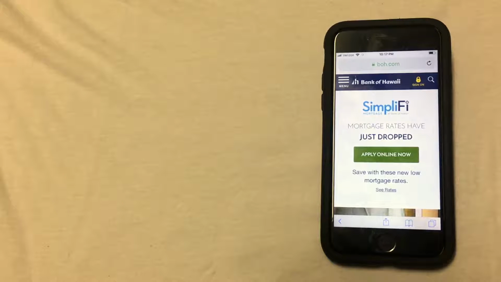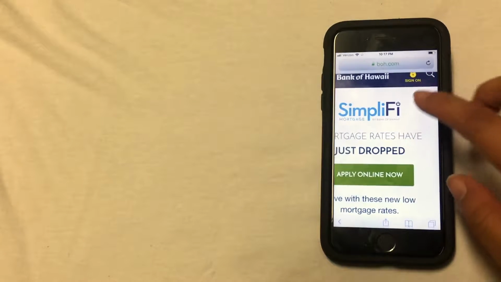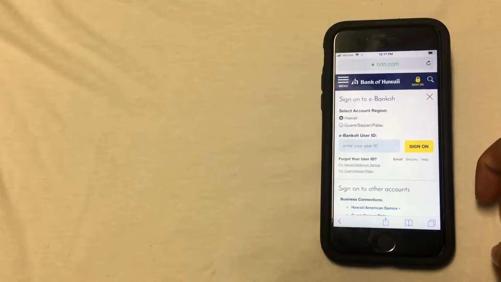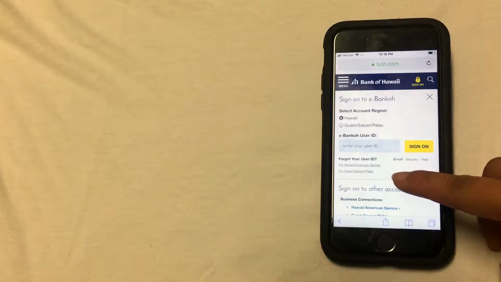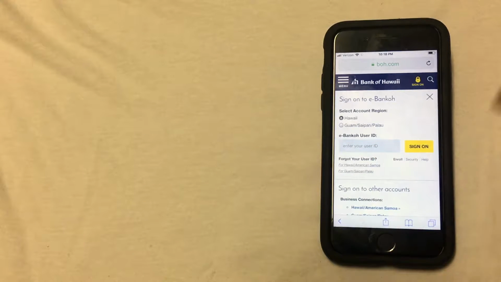So the first way to order your replacement checks is going to be by logging on to your Bank of Hawaii account online. To do this, you're going to look for the sign on button, which is located at the top right of the screen. You'll see a yellow icon that looks like a lock with the words sign on underneath. So you'll click on that, and then that'll bring you to this little window here where you can enter your user ID, click sign on, and then it'll prompt you to enter your password.